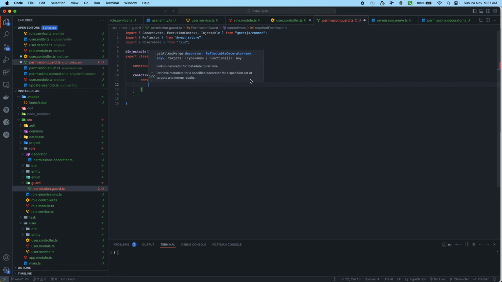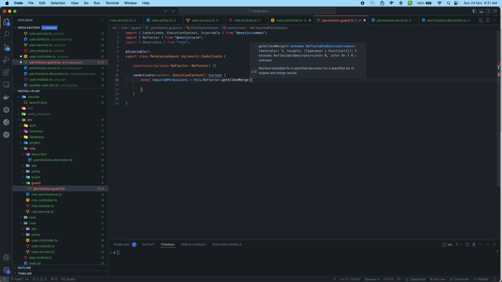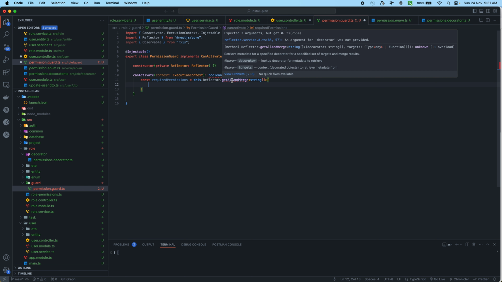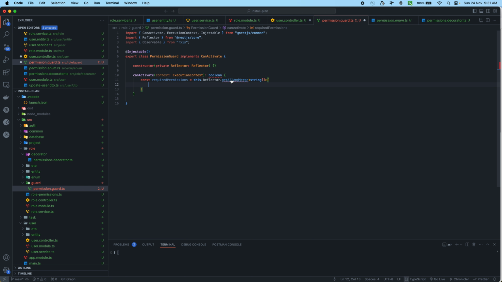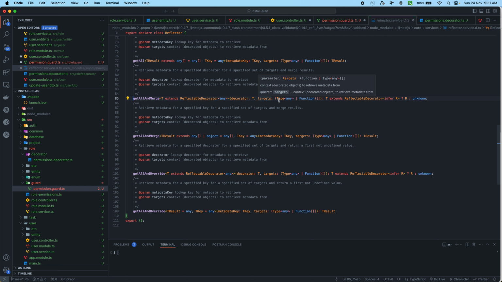And now we can also pass the type it is returning. So generally we'll have an array of string, since this is an array of permissions that is actually in string. And here what we pass, if I show you what we pass, let me just open it. So it's a decorator and then target. Let me show you how we can write it.